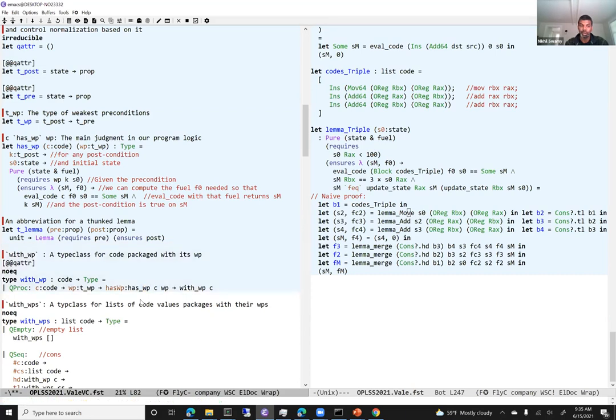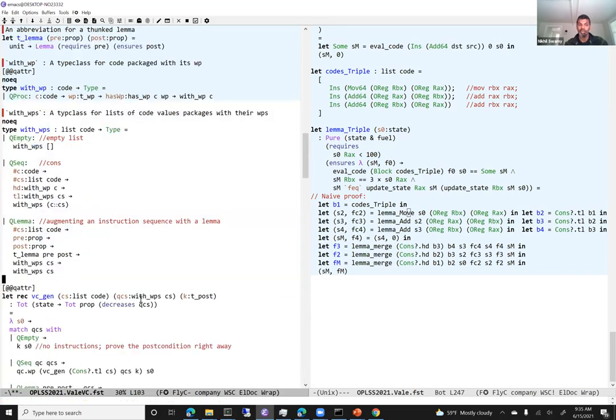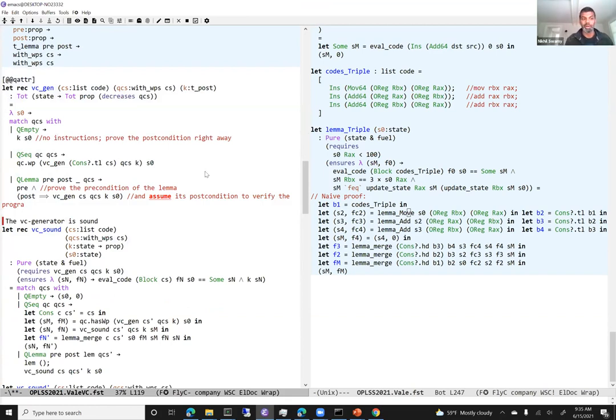Now, if I have weakest preconditions for individual instructions, I can lift that into a weakest precondition for a collection of instructions, like so. I can define a verification condition generator for my program that is going to take a list of codes and a proof that those codes have certain WPs. Then for a given postcondition, it's going to compute the weakest precondition of this list of codes with respect to that postcondition.